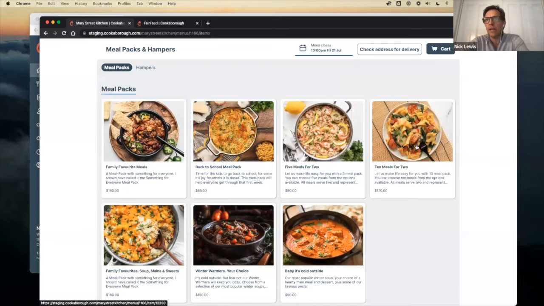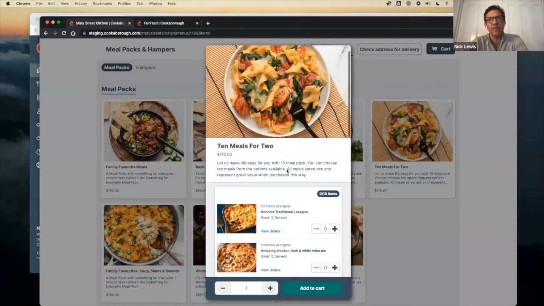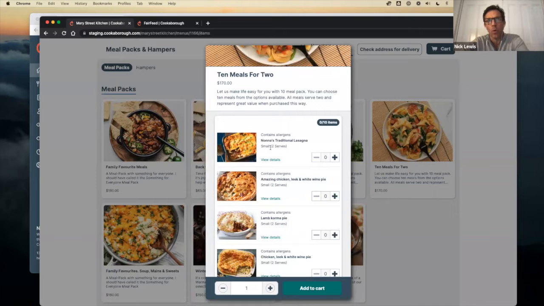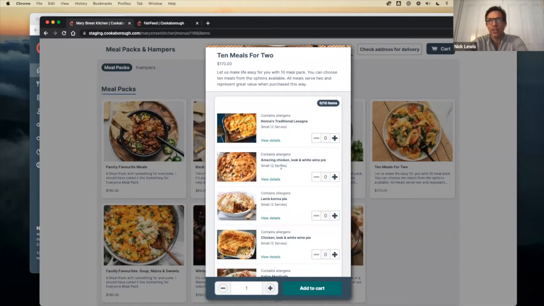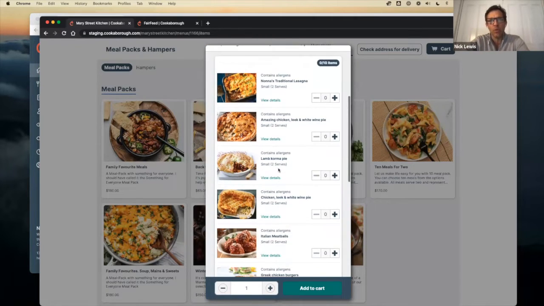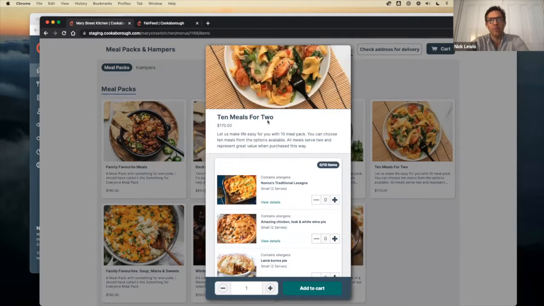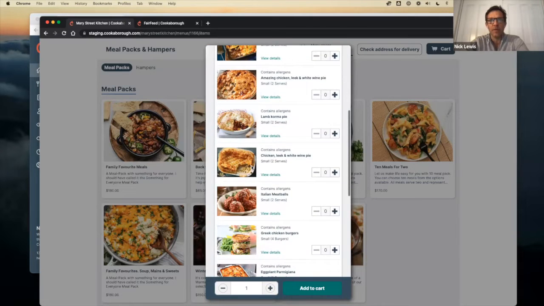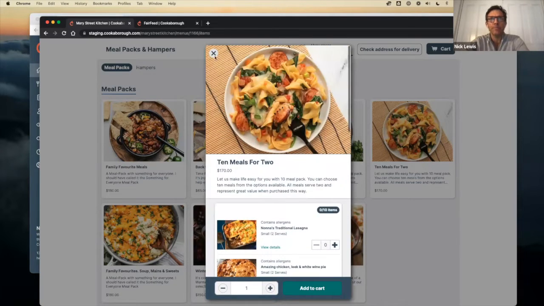And then here's another one, which is the same thing again. This time it's 10 meals for 2. I'll spend a little bit more time on this when we're looking at how to build a meal pack. You'll notice here that these are all the smalls. So it's the small lasagna, serves 2. It's the chicken and leek pie, it serves 2. So when you're building your meal pack, you want to be very careful that you're choosing and adding the right meals to it. For example, I wouldn't want to be putting a family-sized lamb korma pie into my meal pack that is 10 meals for 2. So it does need some attention to detail, which we'll go through shortly.